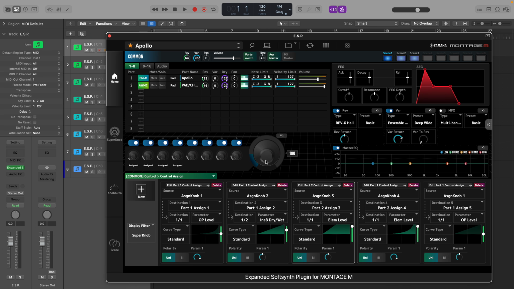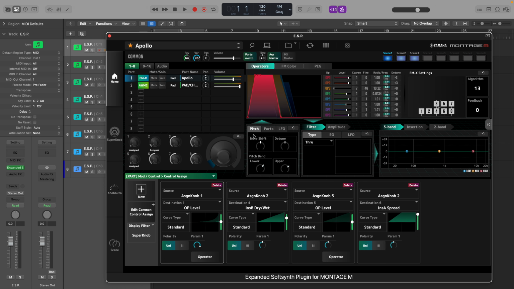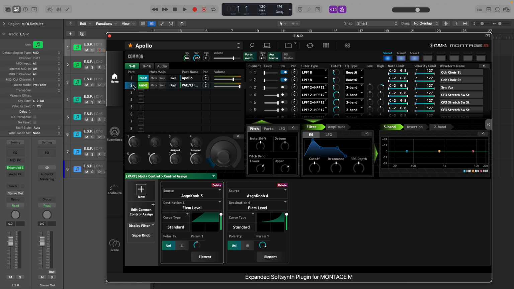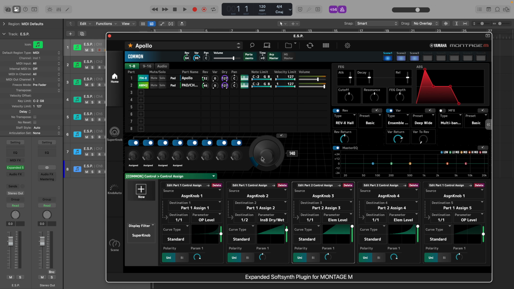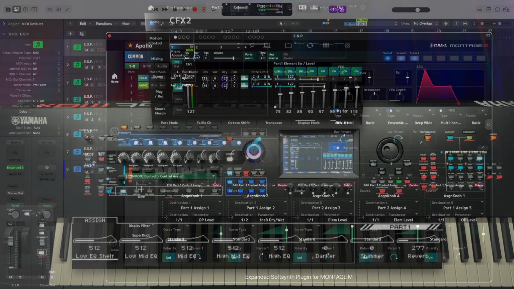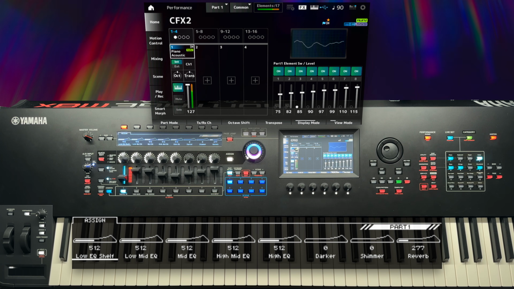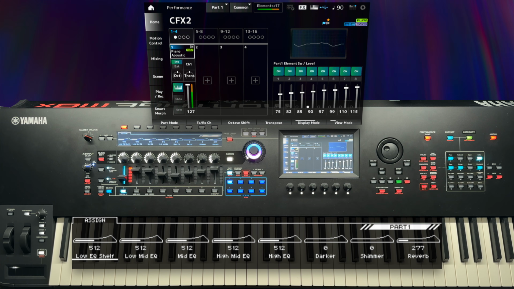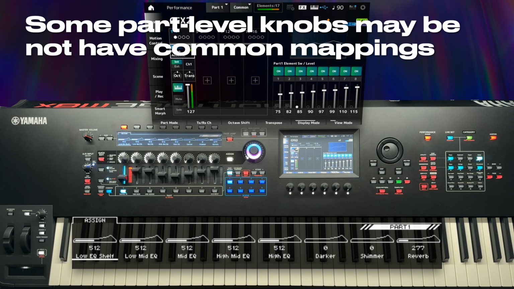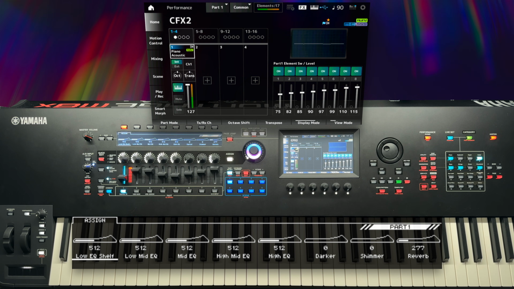While remapping the common assignments for Apollo was relatively straightforward because all of the part level knob assignments were also mapped to common knobs, it's important to be aware that the Montage system allows a lot of freedom in how parameters are controlled, and in some preset performances you may find that there are assignments to part level knobs that are not mapped to the common knobs and can only be controlled while that part is directly selected.